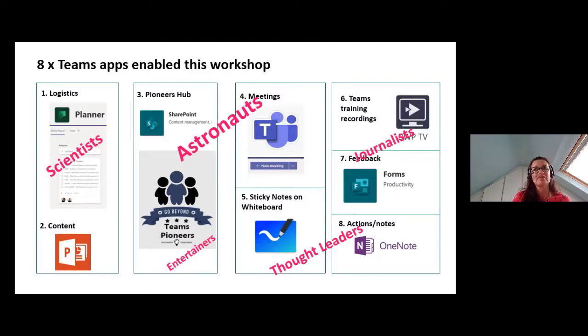So it's really important that they fill out that form, and also to capture their feedback on how we can continuously improve those sessions because they're so new. And we're using OneNote digital notebook to capture our actions and notes going forwards. But over the top, I've laid the example of these fictitious roles and how we've all been pivoting, switching hats. One minute we're scientists, astronauts, entertainers, thought leaders, and journalists.